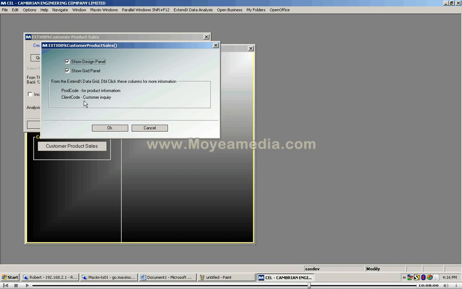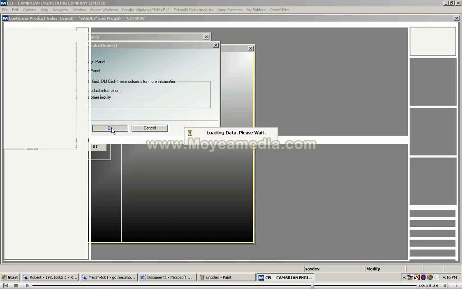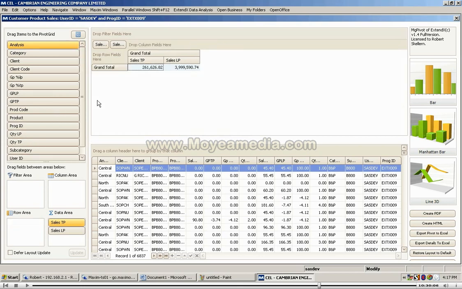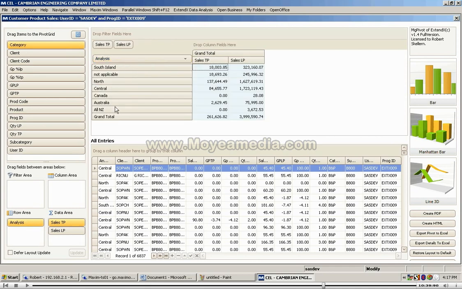Okay, so again, here are all the fields that you can drag across to the pivot table. So if you want to see the pivot table by the analysis, that was what we selected on the front screen, and that's the area. So here's the sales by region. Again, if you right mouse click, you can sort, so you can get it into order.